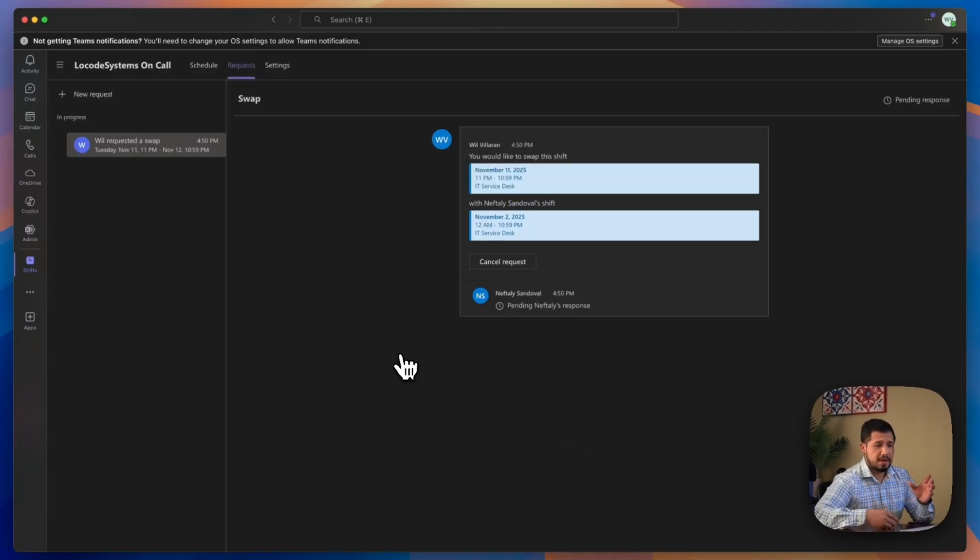And so now it's pending approval from the person who you're going to be switching the shift with, right? And they're going to get a notification too saying, hey, someone's trying to swap shifts with you, right? So that you can do it in requests.